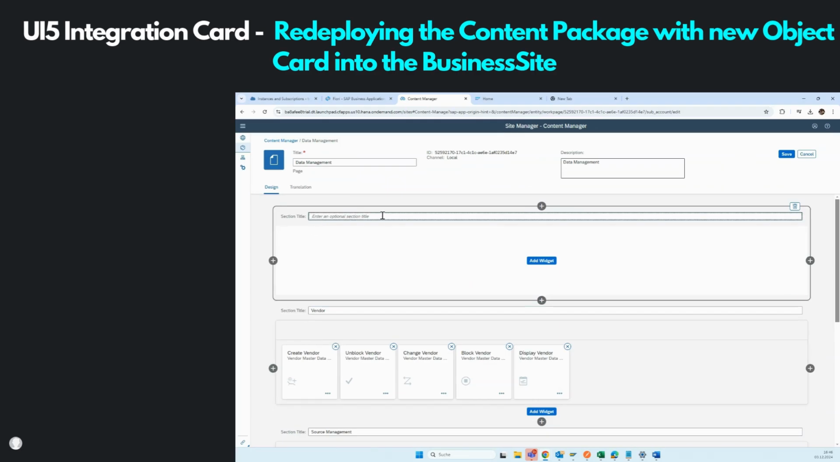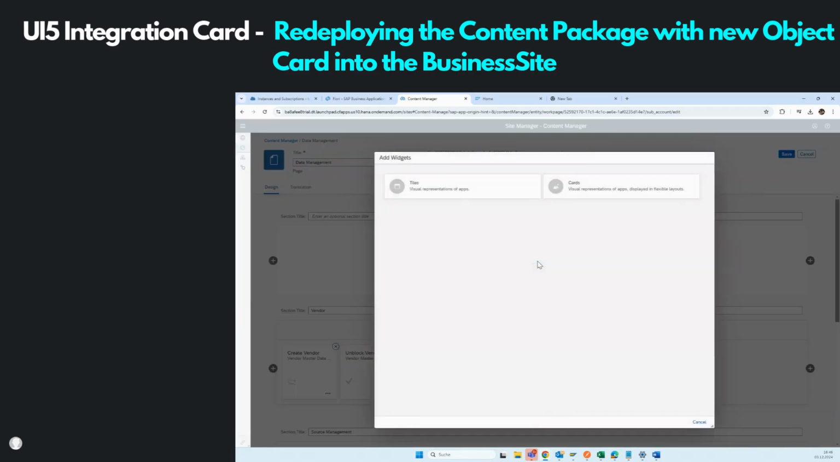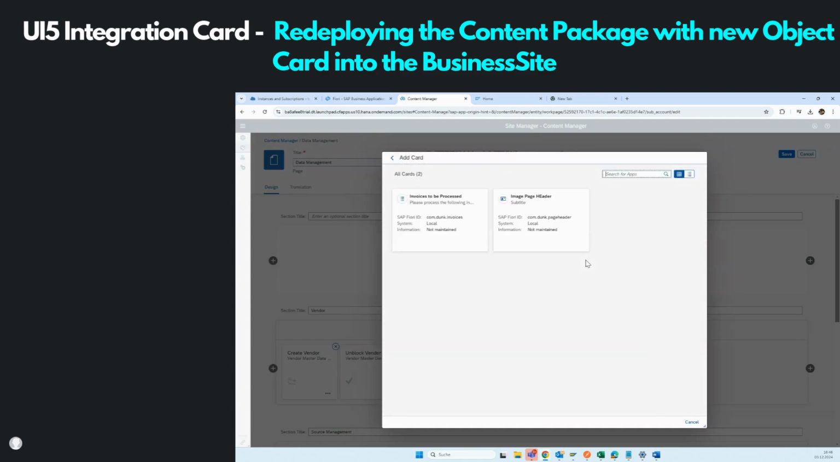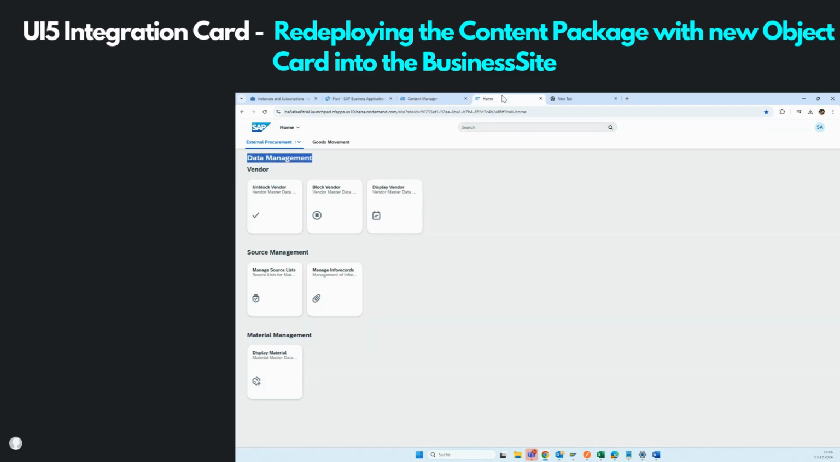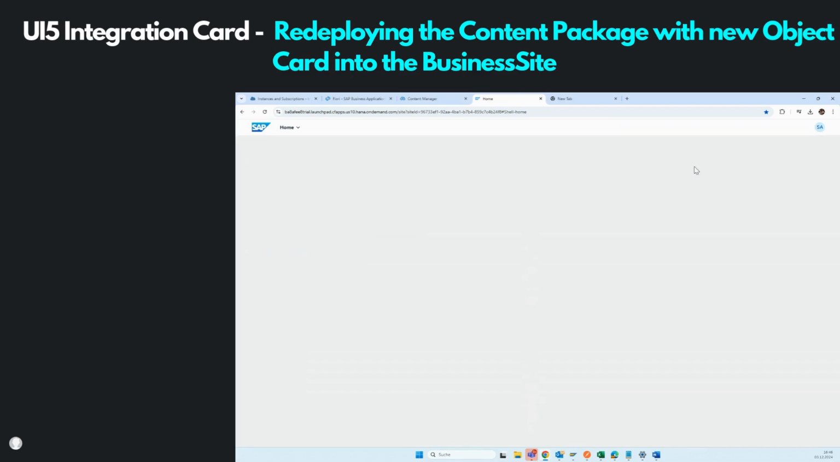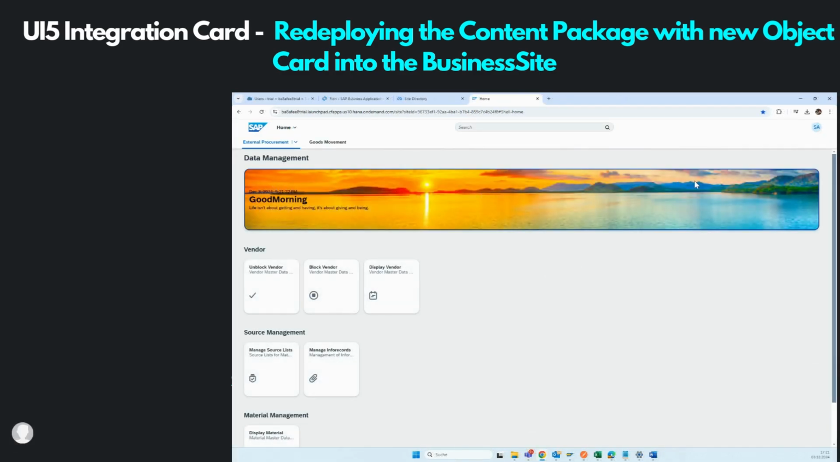You don't need to give it a title. And let's click on add widget and choose cards. And now you can see the object card that you have just uploaded, which was called image page header. Let's select it and click on save. Now let's reload our business site. You will see your object card appearing at the top like this.